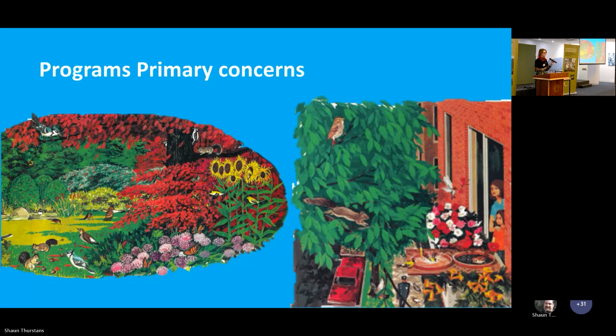So what are the primary concerns of these programs? Almost all of these programs were concerned with supporting local animals with food, water, and shelter, and protection and enhancement of biodiversity, with a few of the programs then being concerned with improving connectivity to combat the fragmentation caused by urbanization. And a few of these programs had very specific and localized concerns.